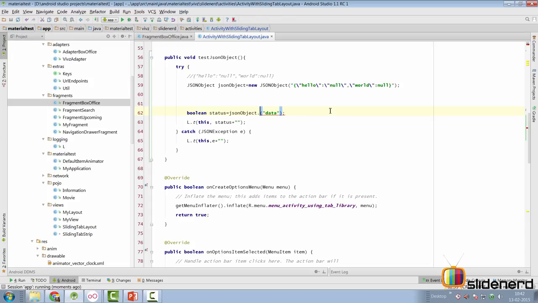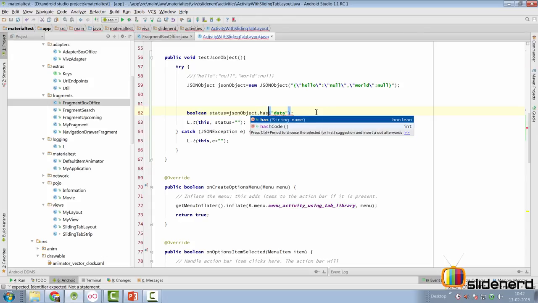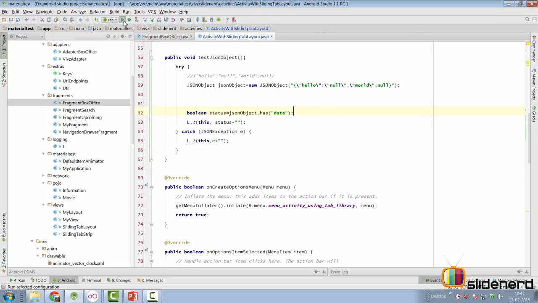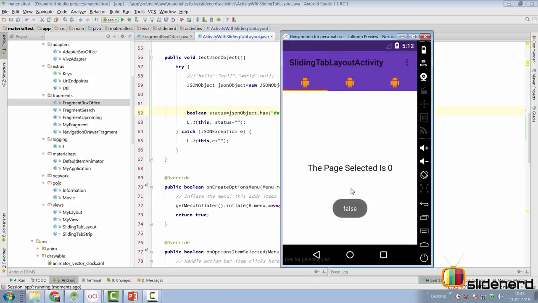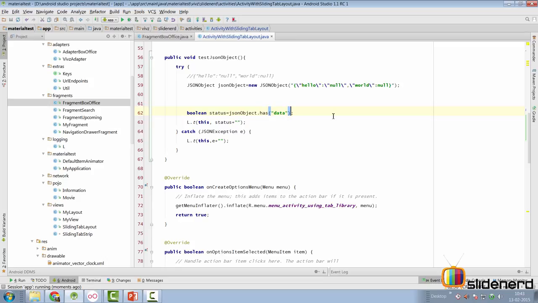However, if I use the has method over here to check if the key exists or not, let's find out what happens. The same step, start the activity again, it says false here. In other words, the has method told us that the key doesn't exist. So from this, what I believe is there are several cases that we need to combine together and handle so that our JSON processing is effective.